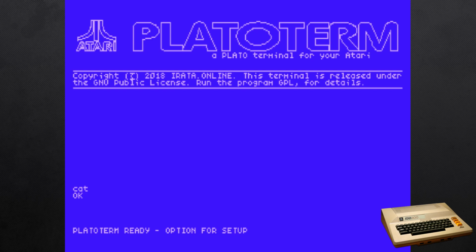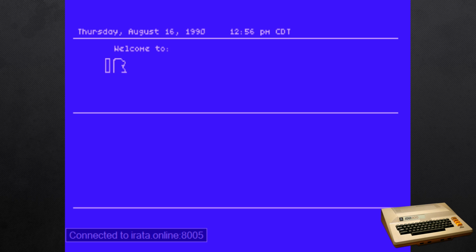So with that, we'll go ahead and log into IRATA.ONLINE. Since I have my modem directly set up to automatically connect, I'll just do an ATDT. Ignore the connect string, that's just what IRATA is pulling back by default. We are currently connected at approximately 1200 bits per second. As we can see here, we're doing just fine. So let's go ahead and log in.